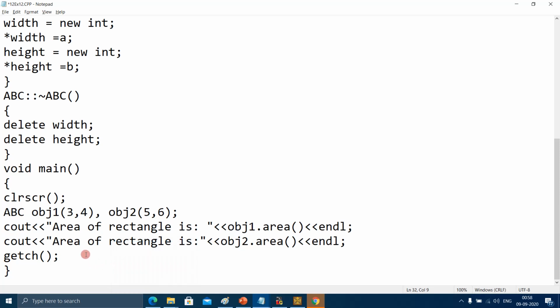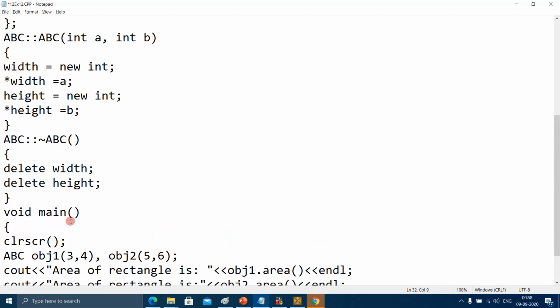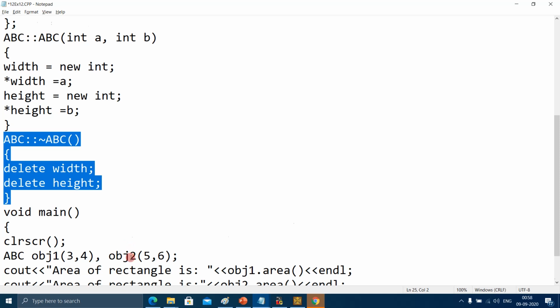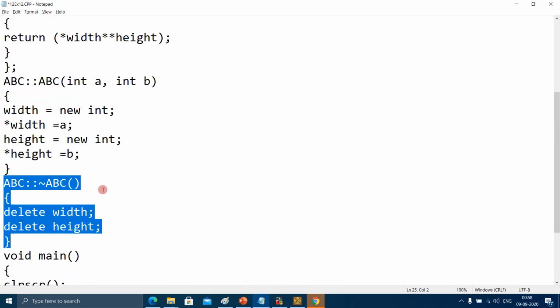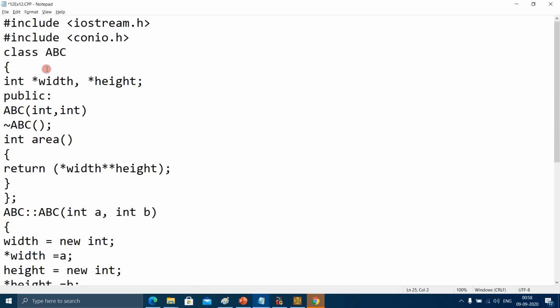Okay, so I have explained the program. What about the destructor then? We were doing destructor. Destructors have the same name as the class, preceded by a tilde sign. Destructors and constructors are almost similar. The only difference is that the destructor is preceded by the tilde sign.